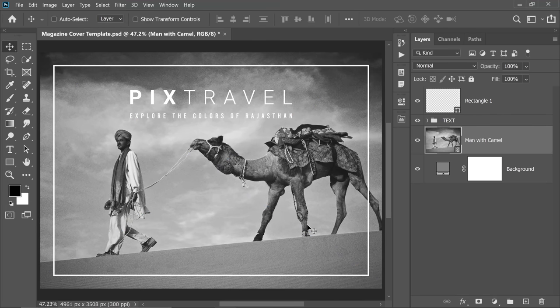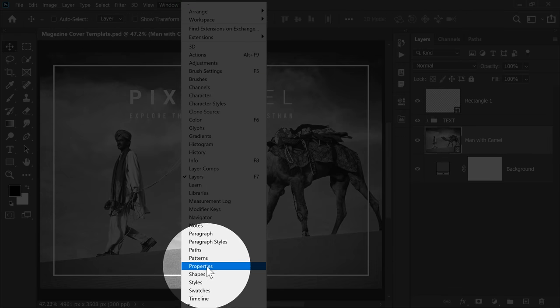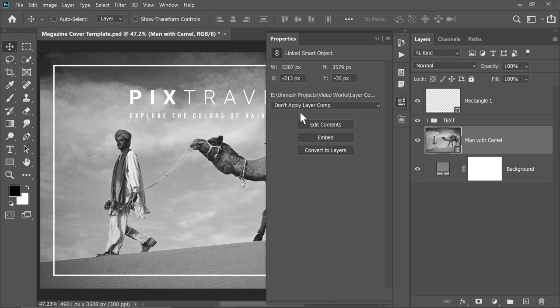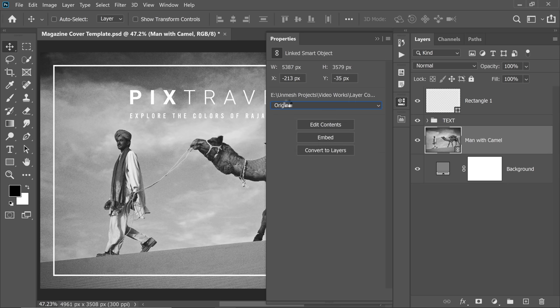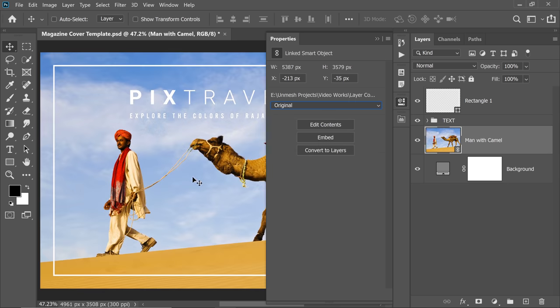Now here is the magic. Have a look at this. If we go to Properties right here, or if we simply go to Window and then make sure Properties is checked, inside of that, have a look at this drop down. If I just click on this one, look at the layer comps available. If I choose Original, this is going to show me the original image.